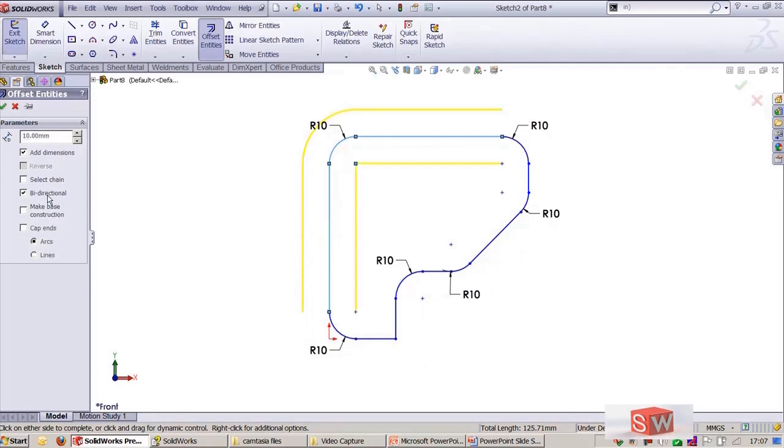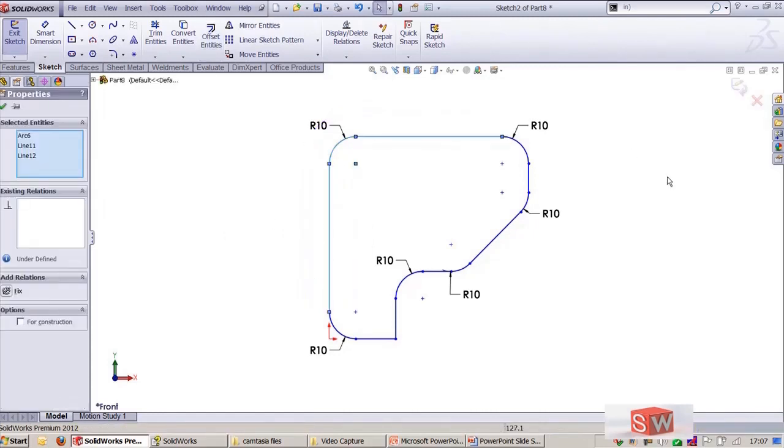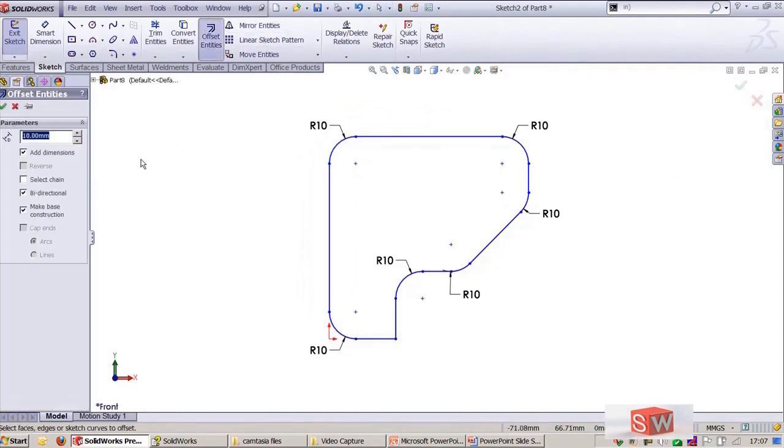And if I choose bidirectional, in both directions you will have the offset entities. And if I choose make base construction, this line segment will become a construction line. Now you can notice how it has been created. And this is how we can use offset entities.